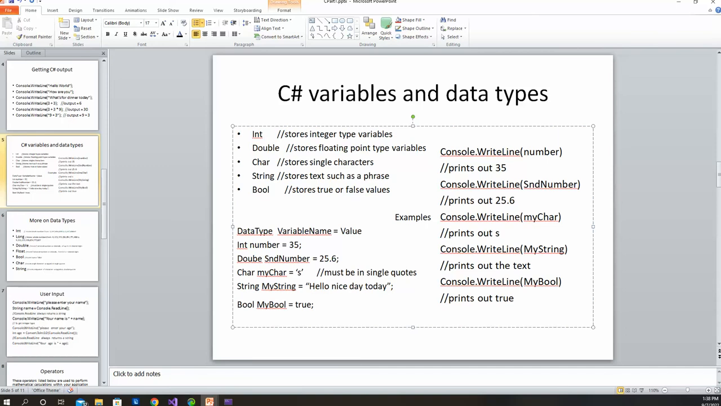If we wanted to store a decimal, we can use the double data type. That stores floating point variables, or decimals or fractional type variables, as indicated down here. So we have double, which is our data type, and our variable name, indicated right here. We do data type, variable name, equals the value. So we have second number, which is our variable name, equals 25.6. Now here we can do a simple decimal since it is a double.